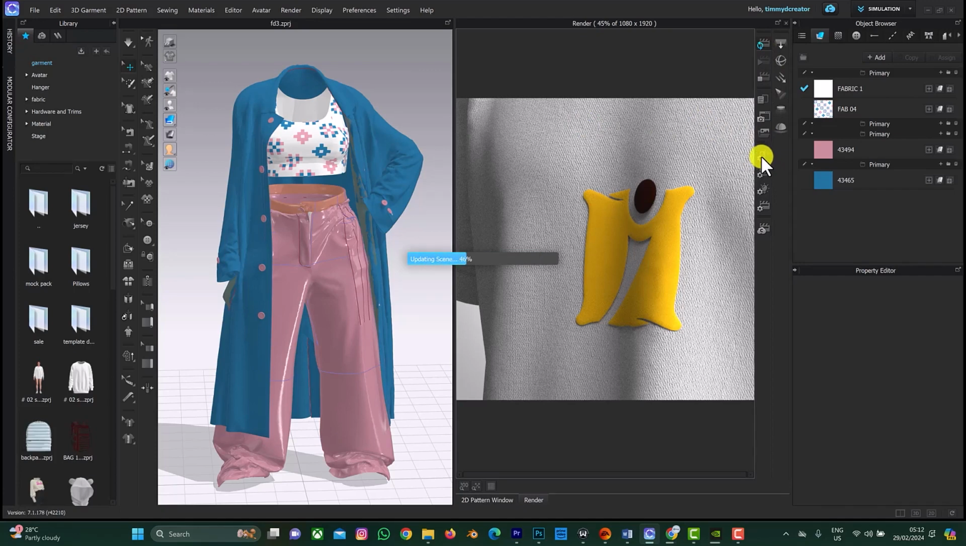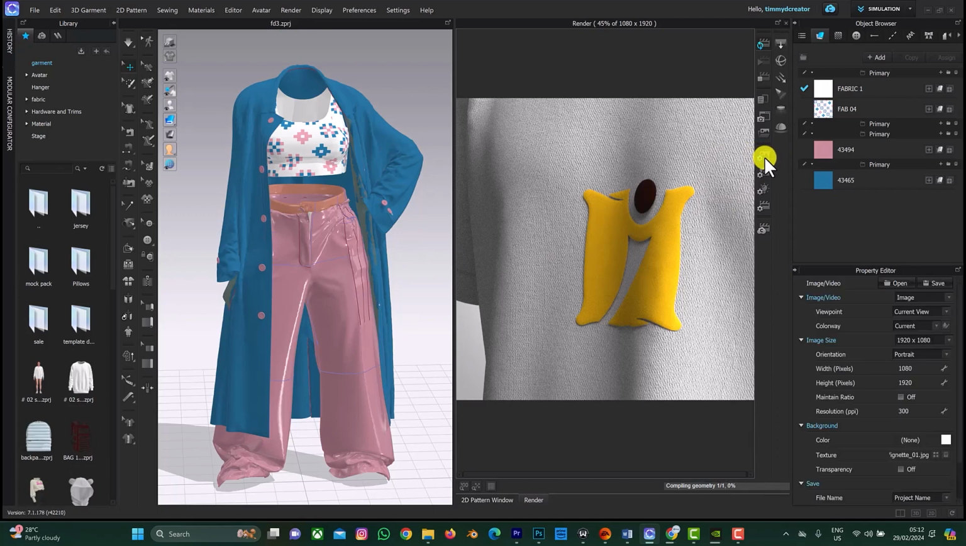In the process of rendering, we'll go to these features here. So the selection here is image. There's no colorway, we don't have colorway here. And this is the image size. You can start with the image size.